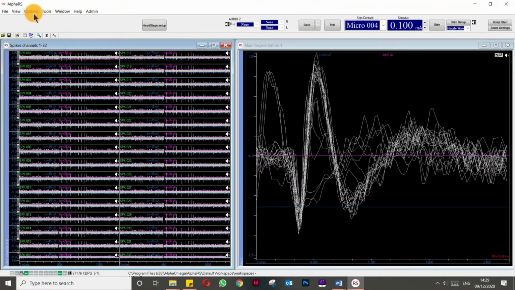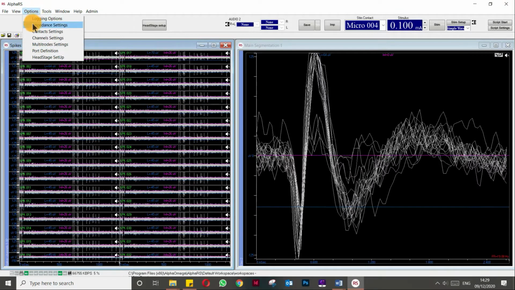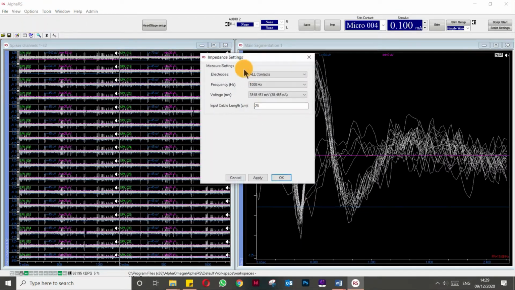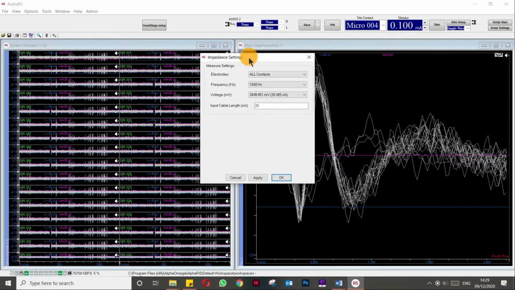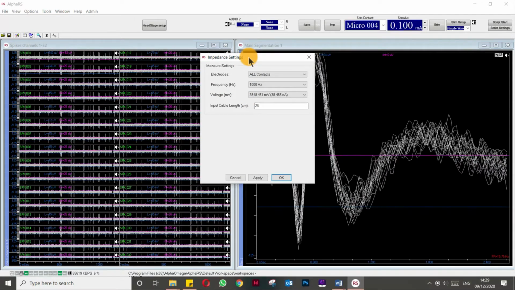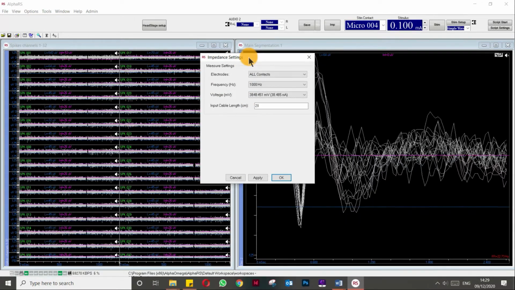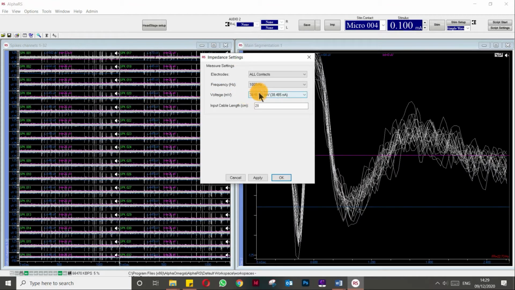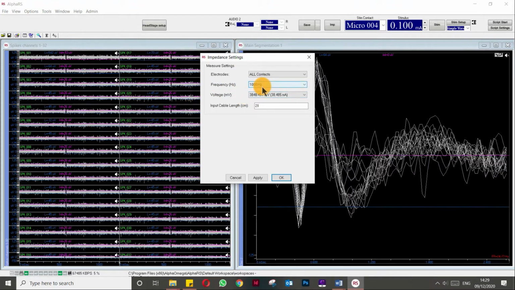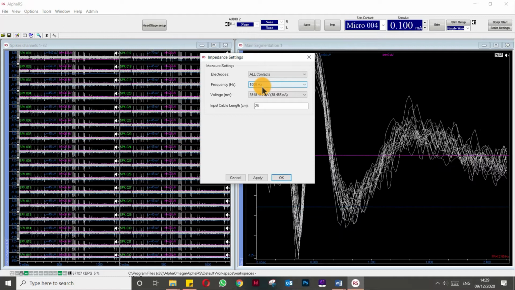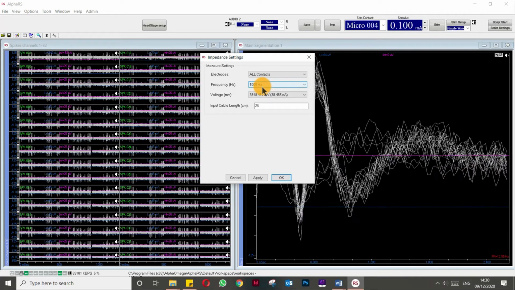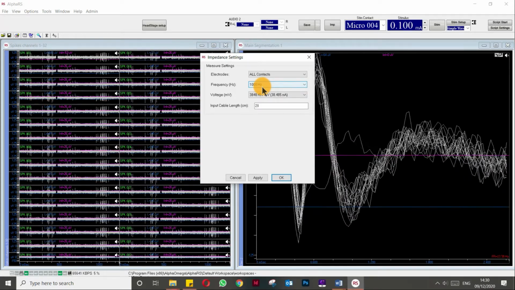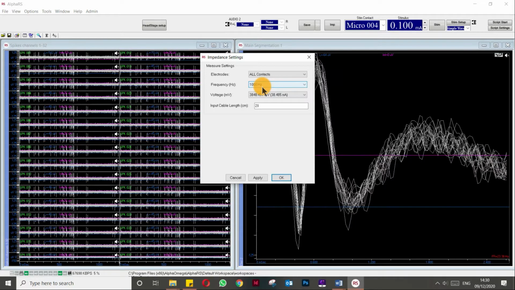Now going again to the Options tab and opening the impedance settings. This is where we can choose all the impedance settings. There are two parameters that can be altered. These are the voltage and the frequency. The setting is a sine wave output with a specific voltage and frequency. Then it measures the voltage on the electrode, and that's how the impedance is calculated.